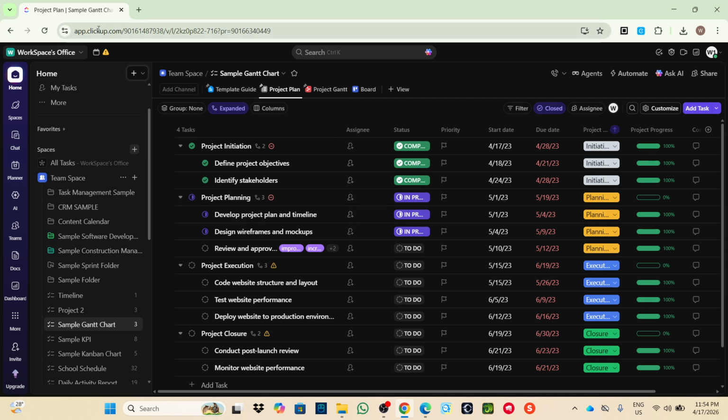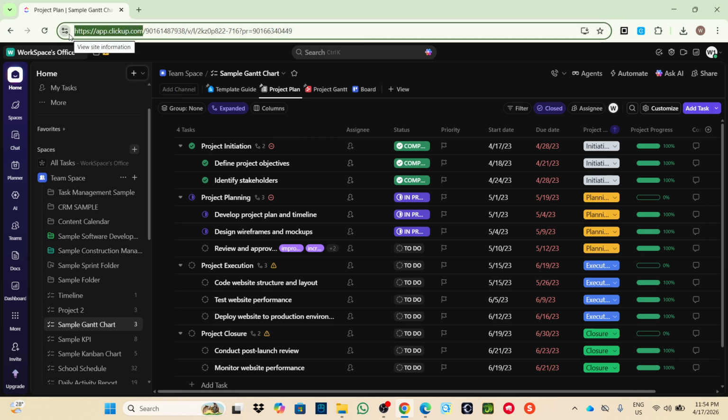First, open your web browser and go to app.clickup.com and log in to your ClickUp account. Once you're inside your main dashboard, go to the project that you want to delete tasks from. Now, I have this sample project open. So how can I delete some of these tasks?